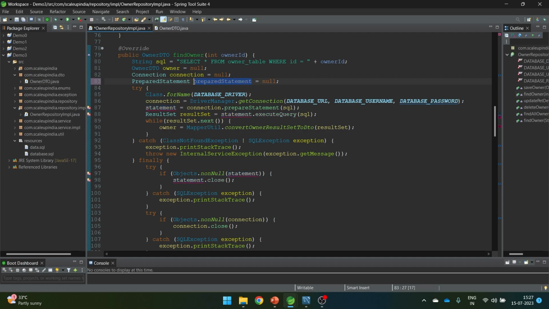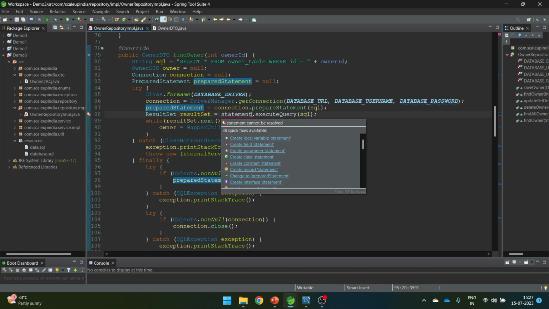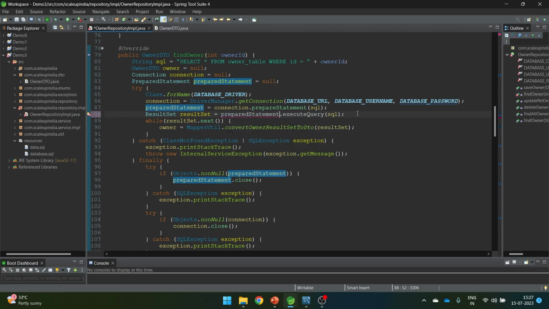Now this is my prepared statement, and here this is return. So that is prepared statement. Let me close this prepared statement in this particular part. So that is also done. And we are left with this particular execute query. So this time, since it is finding the owner, we will be saying prepared statement, not the execute update. Yeah. So yeah, this is done.